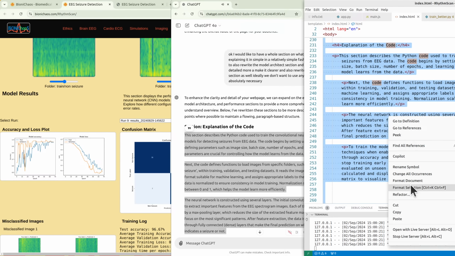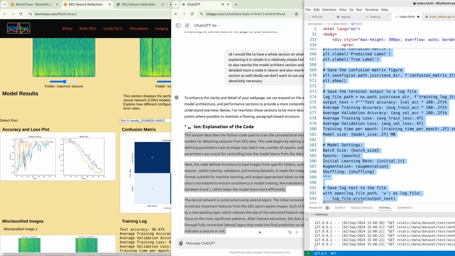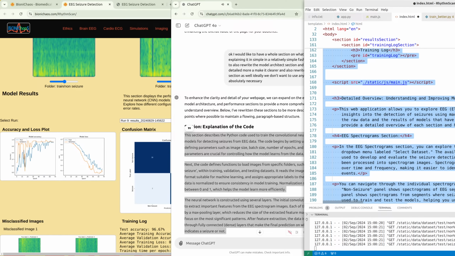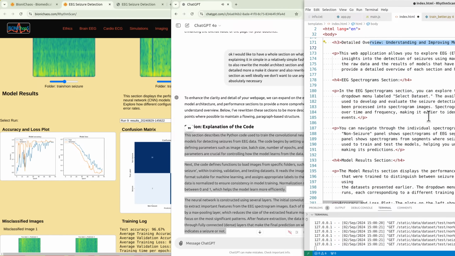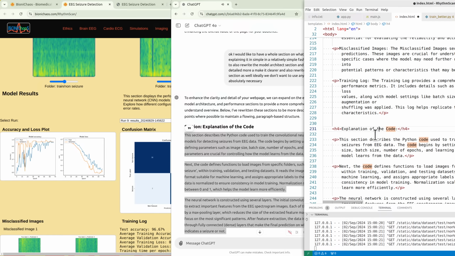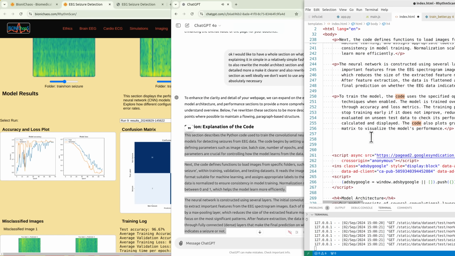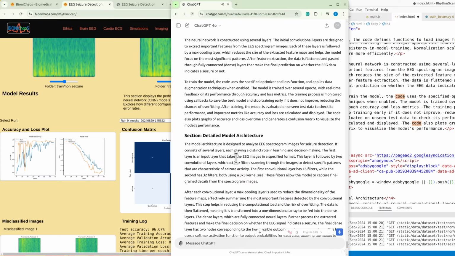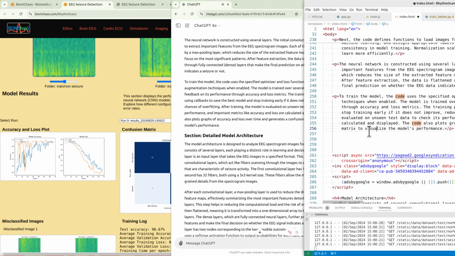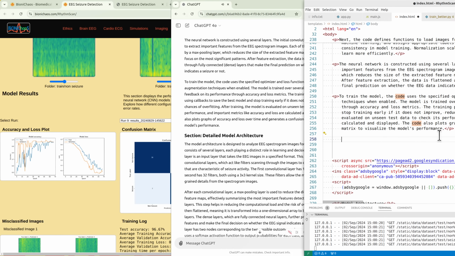Section: Detailed Model Architecture. The model architecture is designed to analyze EEG spectrogram images for seizure detection. It consists of several layers, each playing a distinct role in learning and decision-making. The first layer is an input layer that takes the EEG images in a specified format. This layer is followed by two convolutional layers, which act like filters, scanning through the images to detect specific patterns that are characteristic of seizure activity.